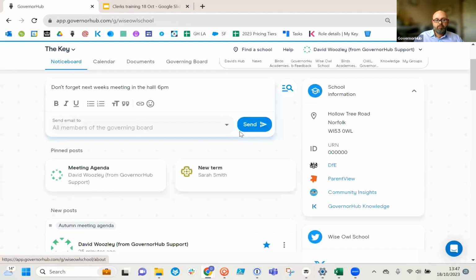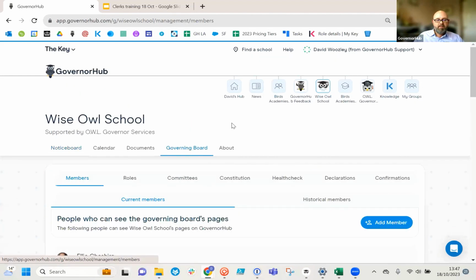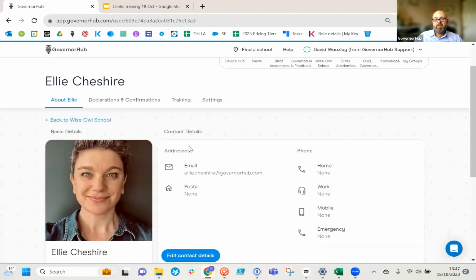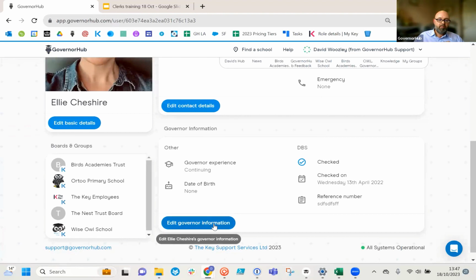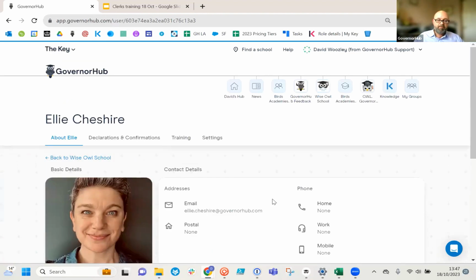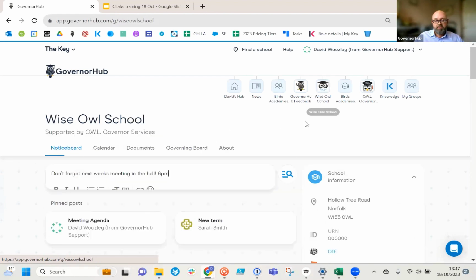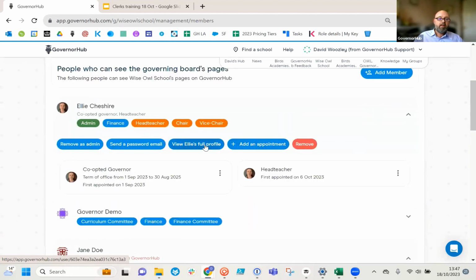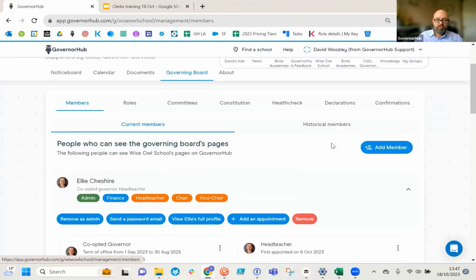Heading to Wise Owl School. If you need to view someone's profile, head back to that governing board tab that we started on, and you can click through and see, right, let's go to someone's profile page, and we can pop that information in there. As an admin, you have permission to do that. And depending on the security settings, other people may or may not have that option. So if you're a regular governor in a school and you're clicking through and someone has said that information shouldn't be shared, that option's not going to work for you.